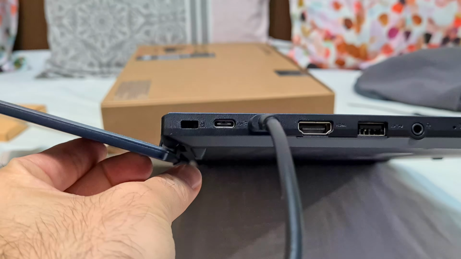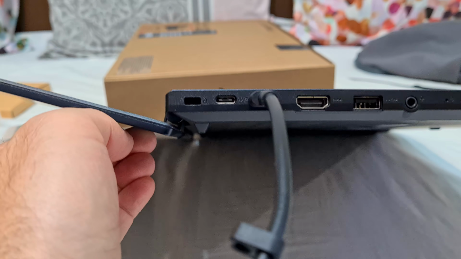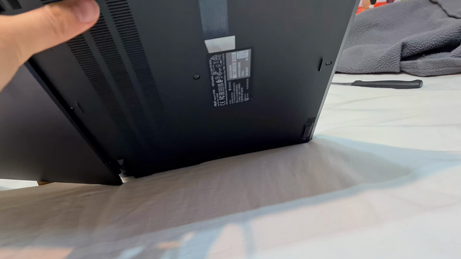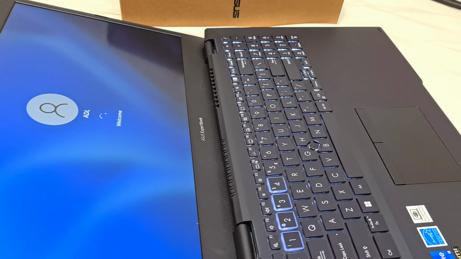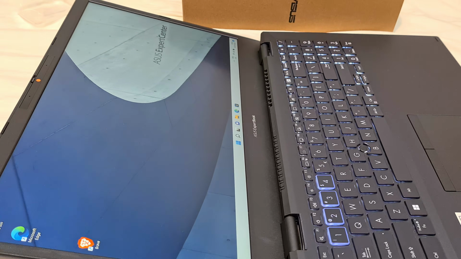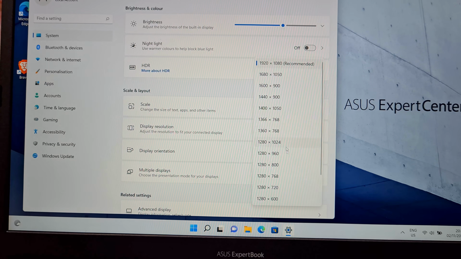So the legs also raise it up, but the screen raises it up even more because air has to enter on these fins, and it's getting noisier and noisier just because of an update. 1920 by 1080 is the maximum resolution.